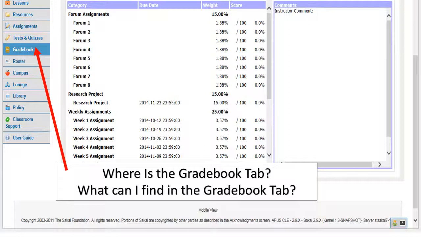Next is the Gradebook tab. This is what the gradebook will look like. Instructor comments will show up in the column on the right, while your grades will be shown in this column.